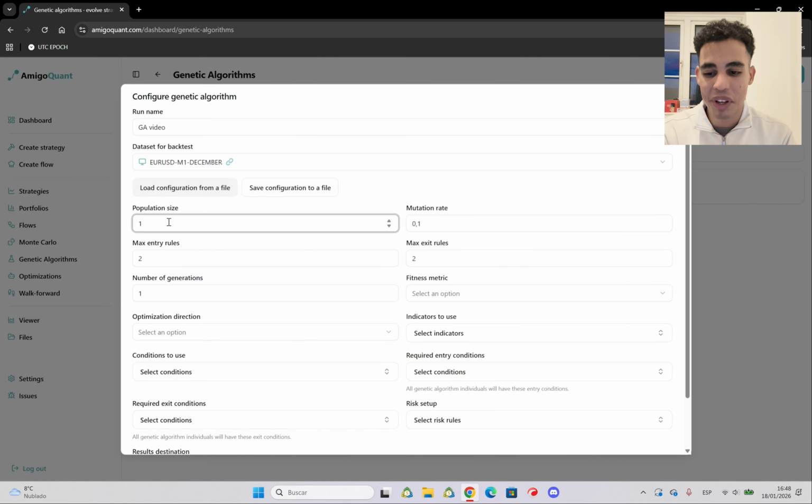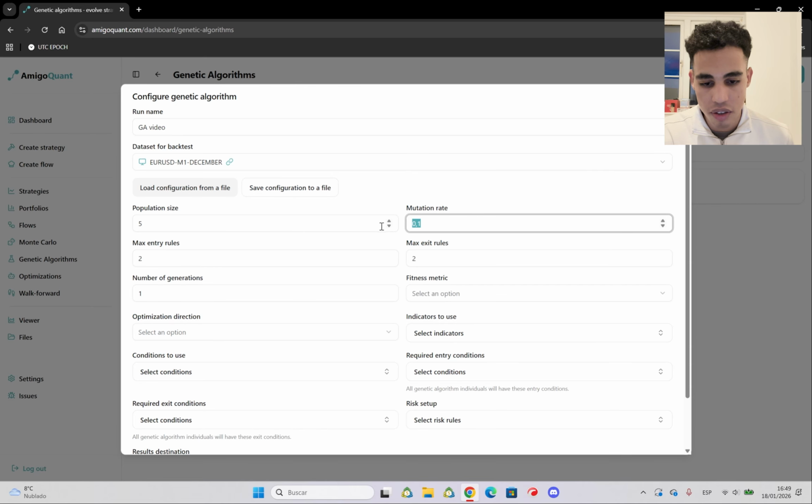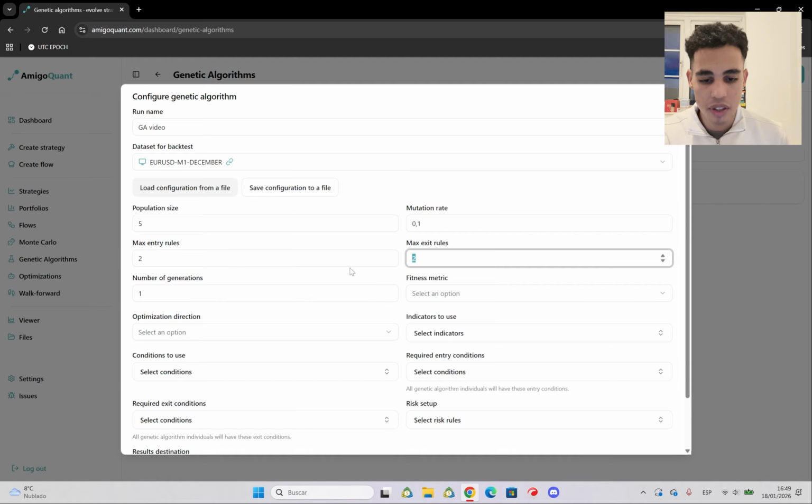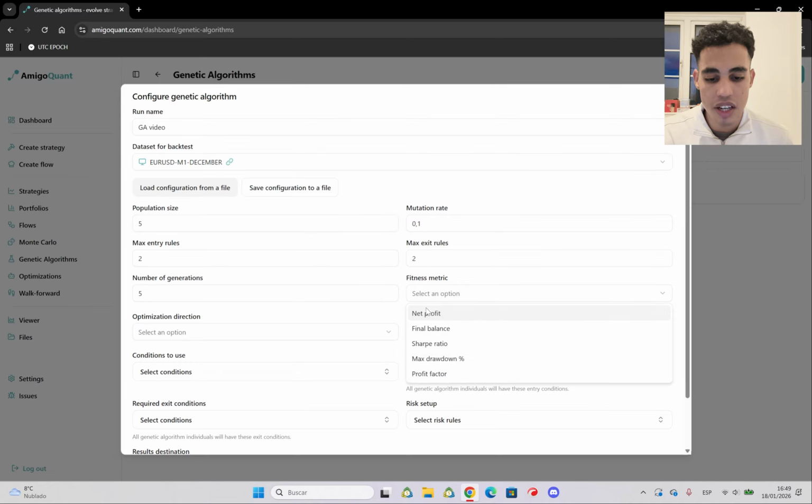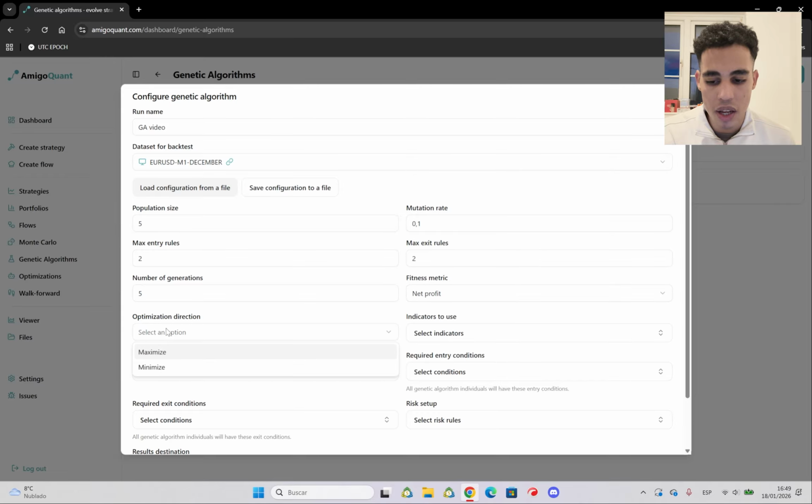So here we have the population size. I'm gonna be putting, for example, 5 individuals, then a mutation rate of 0.1. Here, I can put the maximum amount of entry rules, which is gonna be 2. The same goes for the exit rules. The number of generations, for example, I can put here 5 generations. The fitness metric is going to be the net profit, and what I want to do with this is maximize it.